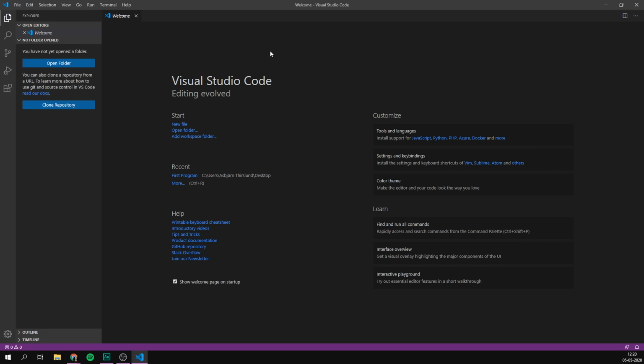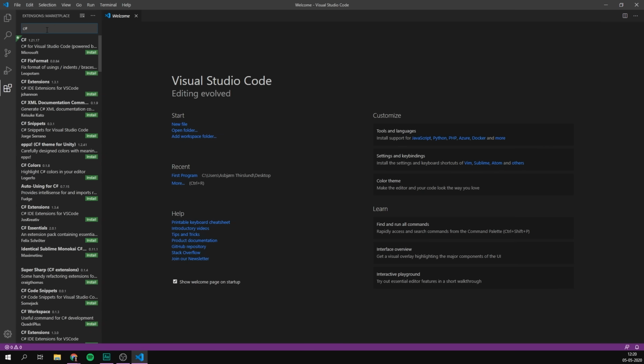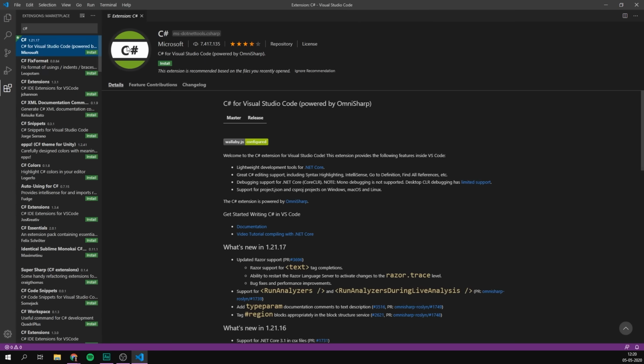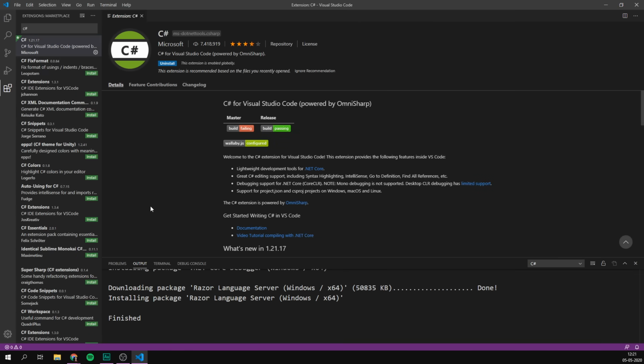Now, VS Code by default is really lightweight and it doesn't have the necessary tools for us to start writing in C#. Instead, we need to install this as an extension. So let's go to the bottom icon in the left-hand side. And here we can go ahead and search for C#. Let's select the first one, as we can see, C# by Microsoft. And let's simply go ahead and hit install. And once it's finished, we are ready to start writing C#.